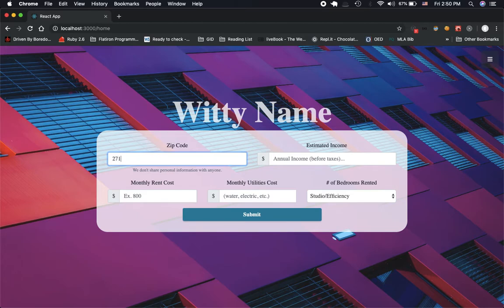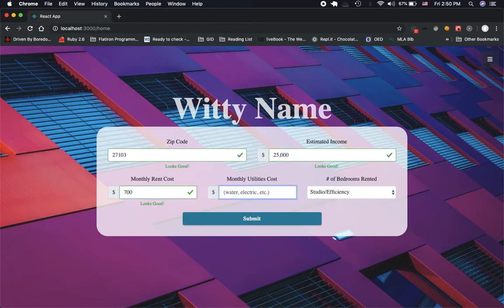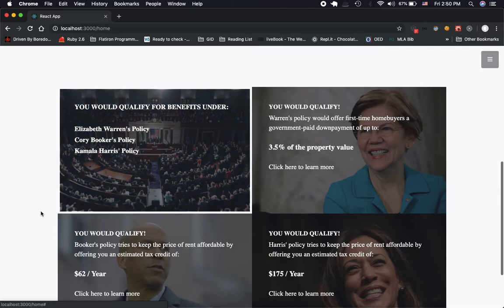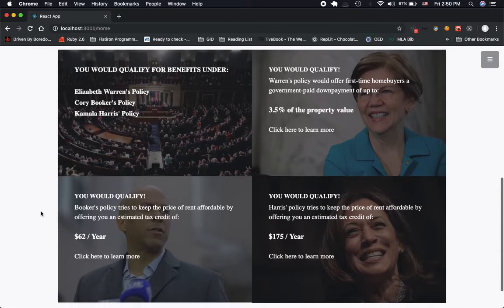So we'll just type in the zip code where I live in Winston-Salem. Let's say maybe someone making $25,000 a year, paying $700 a month on rent for, I don't know, we'll say a 2-bedroom apartment or something like that. Go ahead and submit. And we get down here a list of bullet points of what the different policies might be able to do.